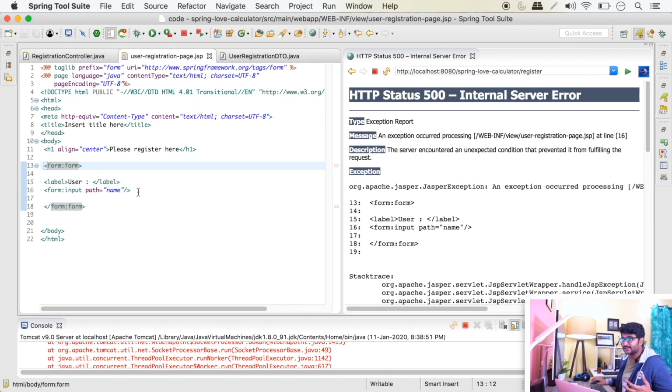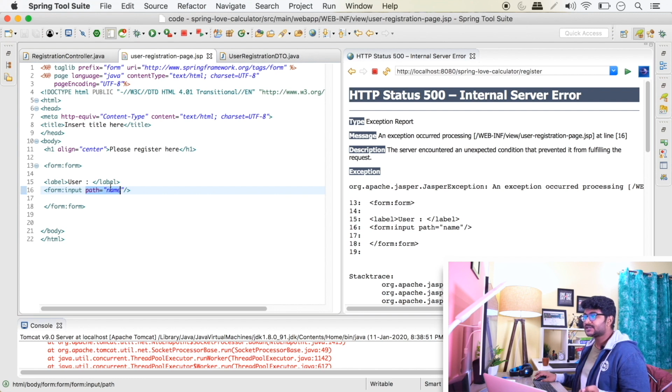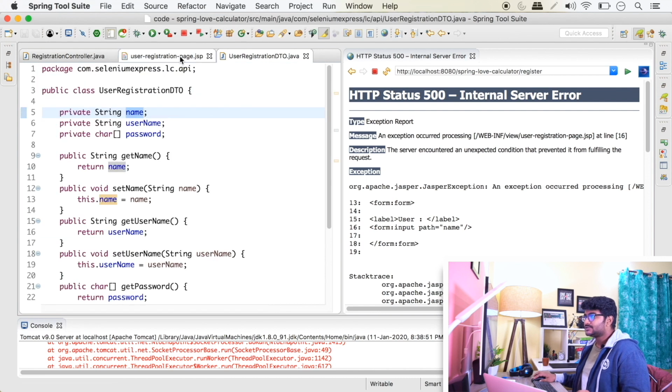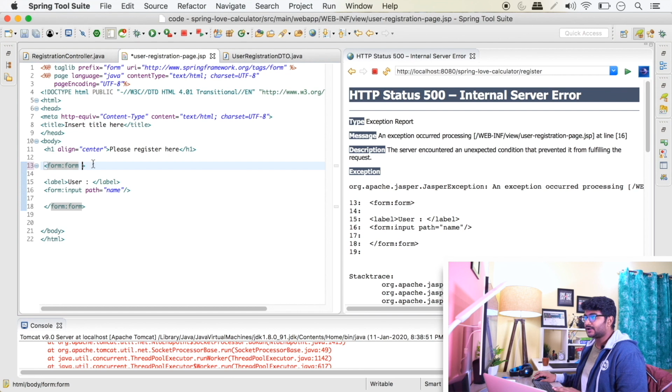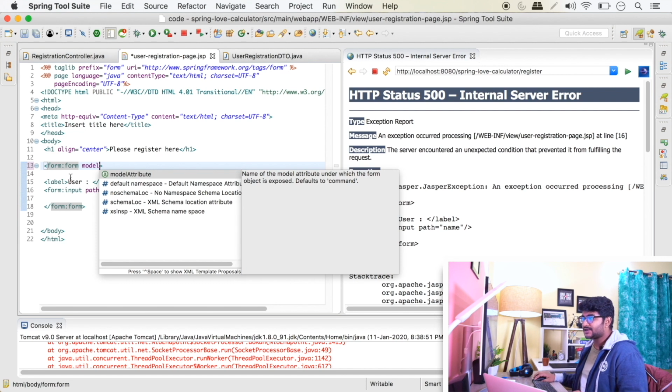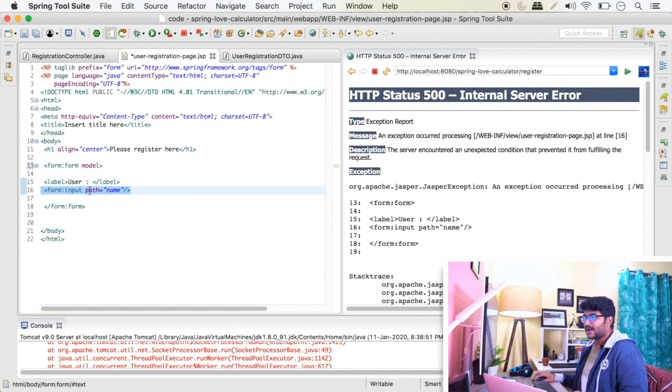So just try to understand here. What does the path variable basically do? It tries to read from the property called name whenever we are planning to load this particular page, right? Whenever this input field tries to read the data from the property called name, which is in user registration DTO, right now we don't have a command object created here. We do not have a model attribute here, correct? So we should have a model attribute so that we can bind this path to it. To do that, I'll go to the user registration controller.